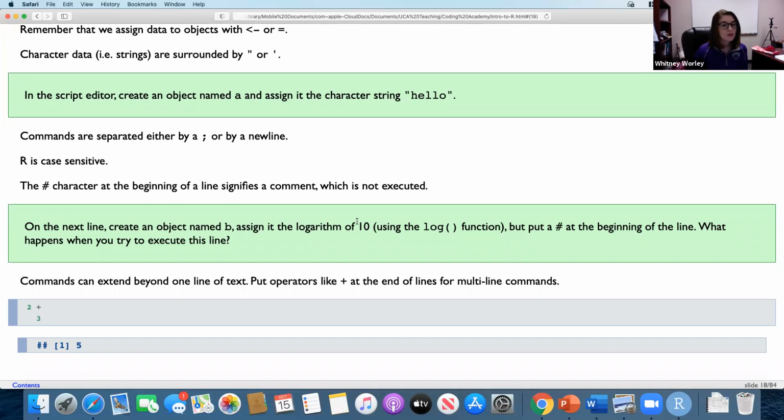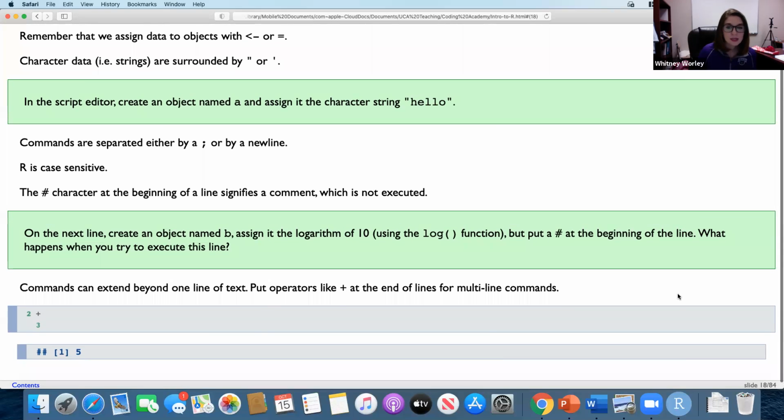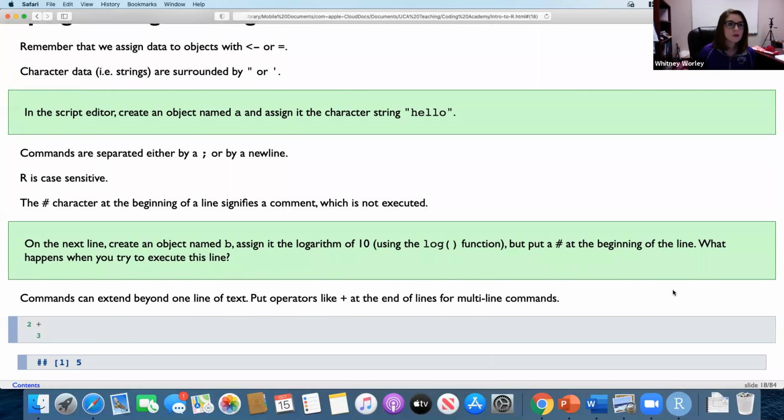And commands can extend beyond one line. Ways that you can do that are things like plus signs, or if you have a big long function command, you'll see me do this in the future, I'll put a comma, click enter, and move on to the next line. So if the plus sign is on the end of the line, it will tell it to go to the next line to finish off that addition. You cannot put the plus sign in this case before the 3. If you did 2, enter, plus 3 on the next line, enter, it's going to throw you an error on the plus 3 line because there was nothing to add it to. So it has to be at the end of a line for a multi-line command.